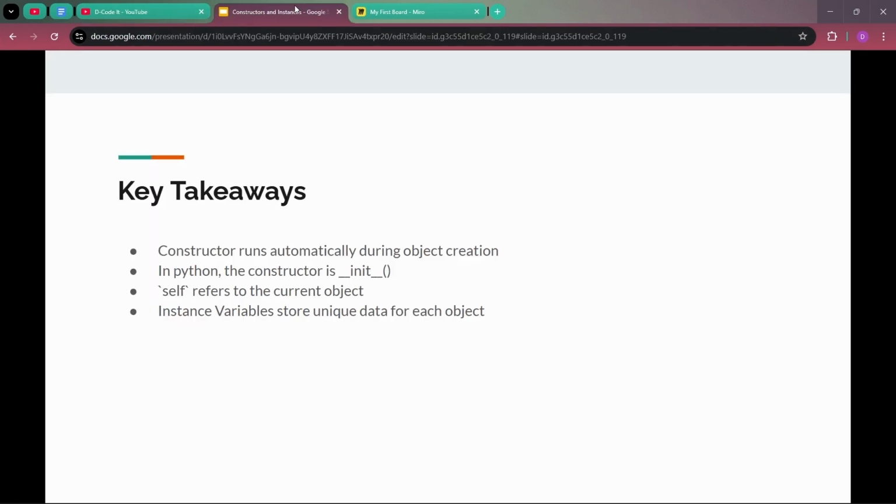Let's move on to the key takeaways of this video. Let's quickly summarize everything we have seen. The constructor runs automatically when the object is created. In Python we define it using the init method. The self keyword refers to the current object, and the instance variables allow each object to store its own unique data. Hope everything is clear so far. If you have any doubts, just ask me in the comments and I'll make sure to respond.